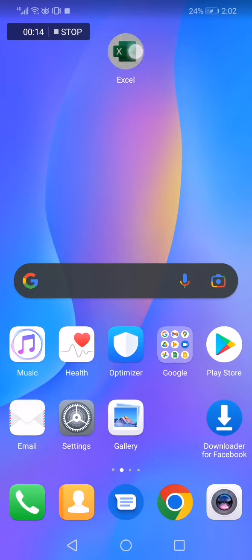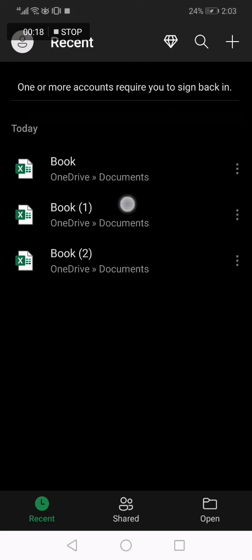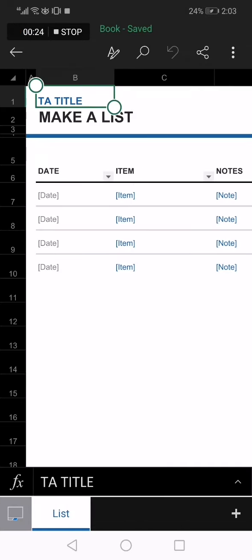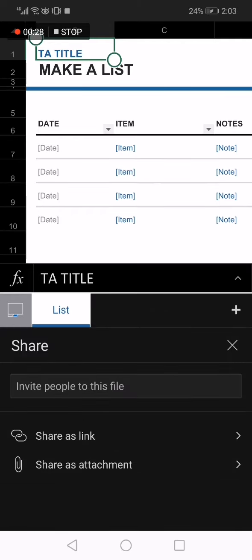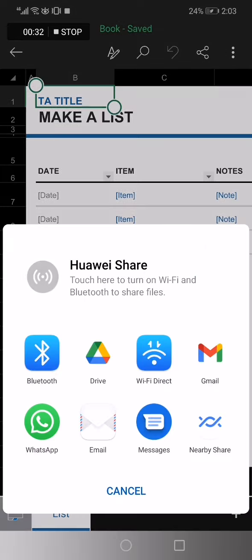and fast. So all you have to do is go to Excel and choose the document that you want to share. For example, I'm going to choose this one, and now click on this share option here in the top corner and click on share as attachment. Choose workbook, and now here you will find some options. Click on Wi-Fi Direct and everything will be done.